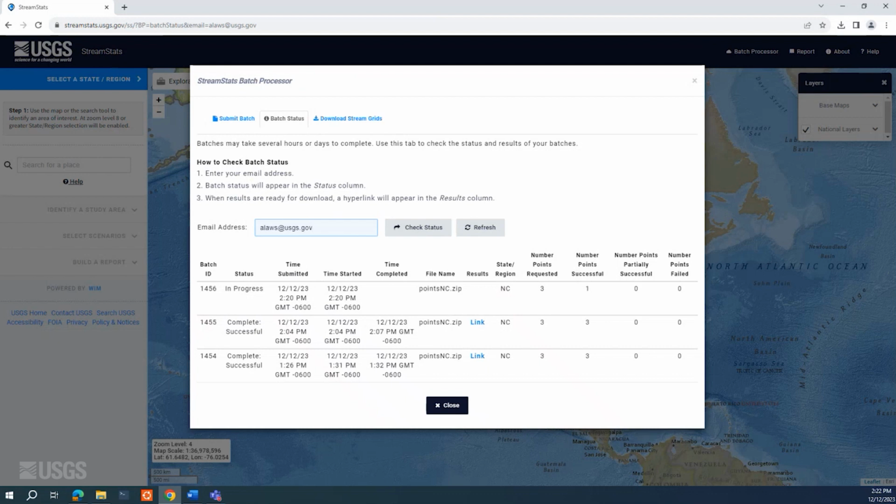Upon completion of a batch, a blue hyperlink will appear in the results column that will allow you to download your results. To the right of the results column is the state region column, which shows what region was selected in the submit batch form. The final four columns, left to right, are number points requested, number points successful, number points partially successful, and number points failed. These columns give information about the processing of the submitted points.